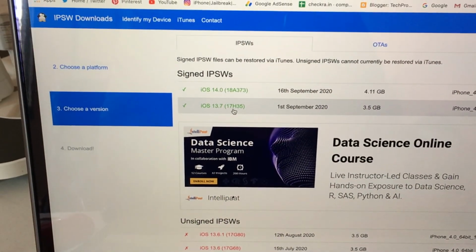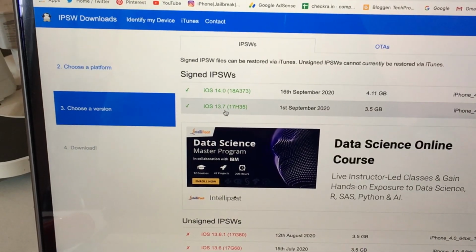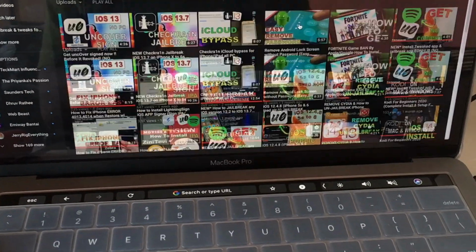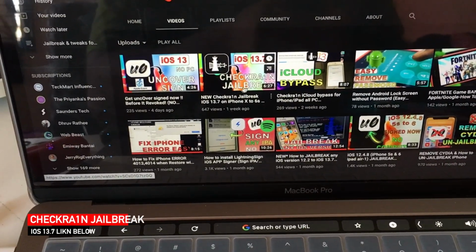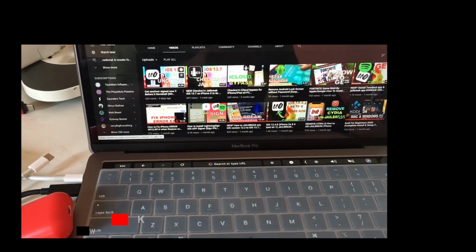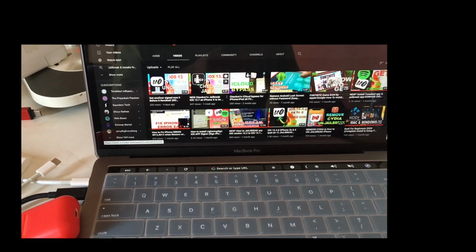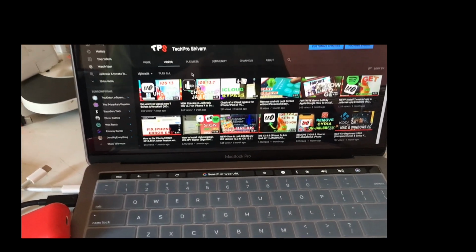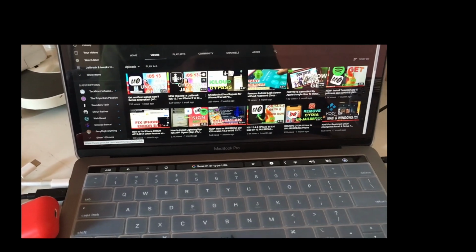You can downgrade if you are on iOS 14 already. You can downgrade to 13.7 and jailbreak with checkra1n. I already made a video on how to jailbreak iOS 13.7 with checkra1n. In future, there is a chance that unc0ver can jailbreak 13.7. So if you really want a jailbreak, you should stay on iOS 13.7.